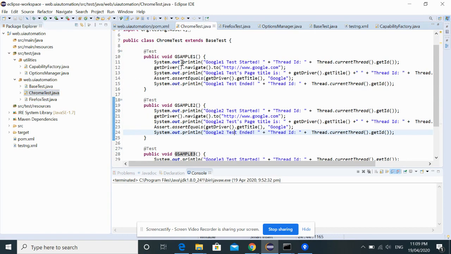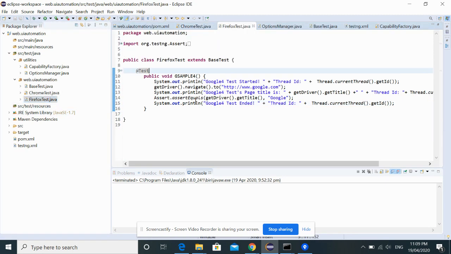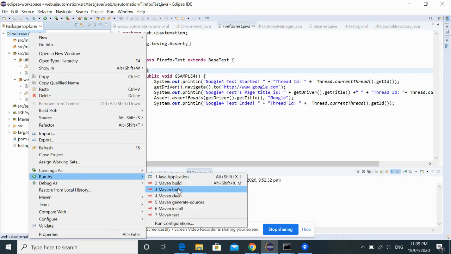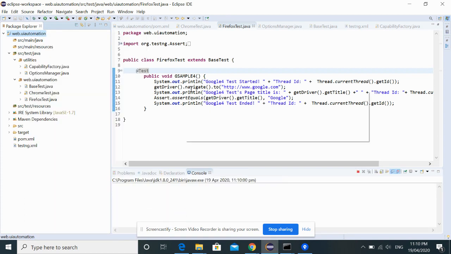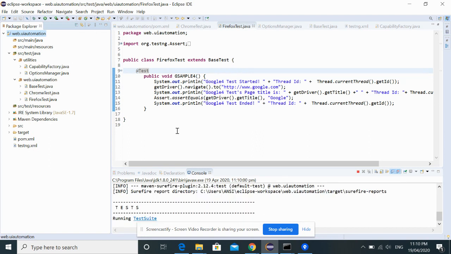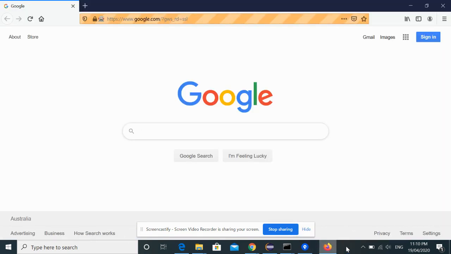So currently I have 3 tests for Chrome and 1 test for Firefox. It basically starts the Google site, then gets the page title and shows the thread count. So without delaying much, I'll just right click on this project and run as Maven test. In this case, if you see, you have 3 nodes of Chrome running and 1 node of Firefox running.